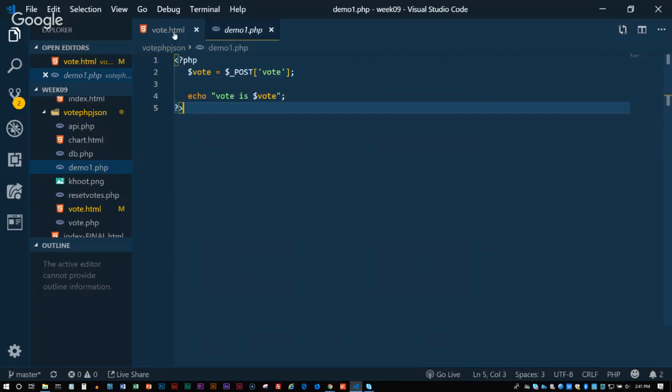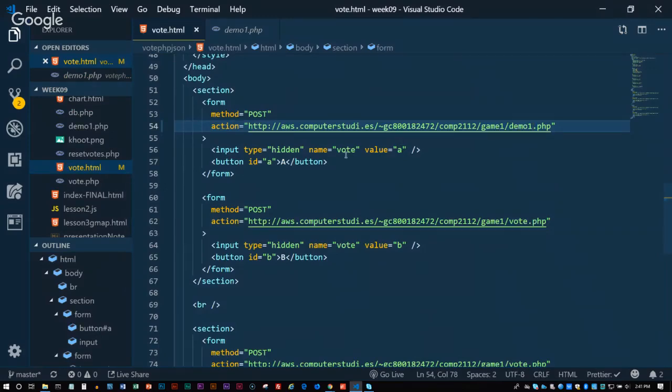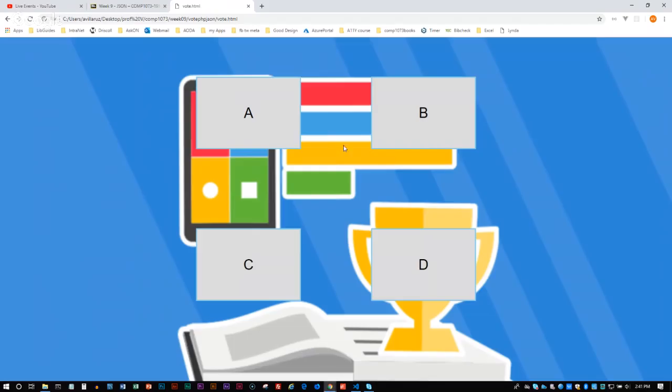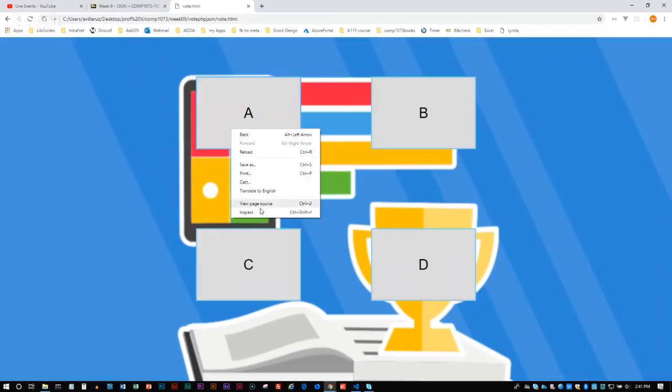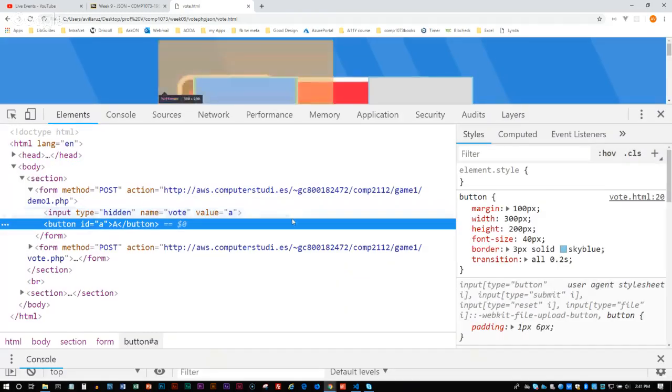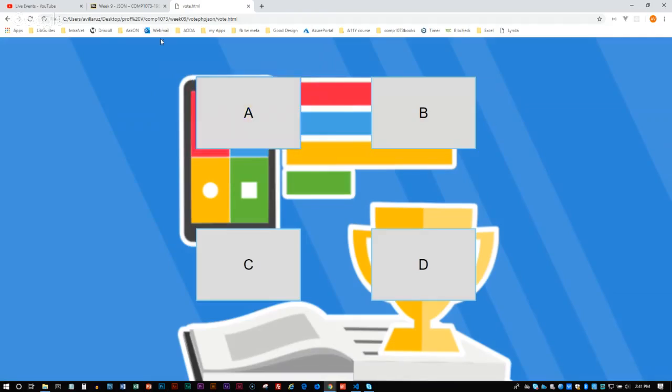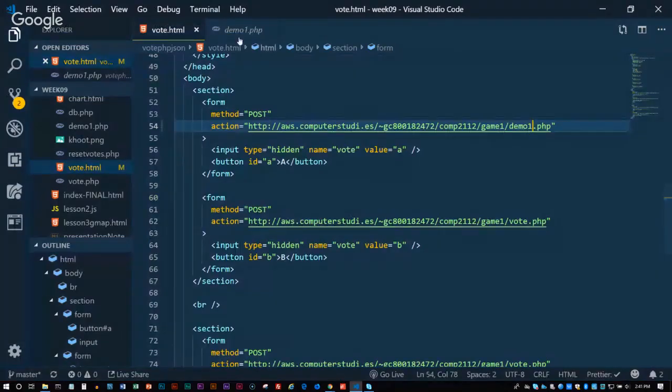I believe if I click on the A button, it should go to demo1.php. Let me just verify that. If I right click this, inspect it, it should go to, yeah, demo1.php. Okay, cool. So here's what demo1.php looks like.